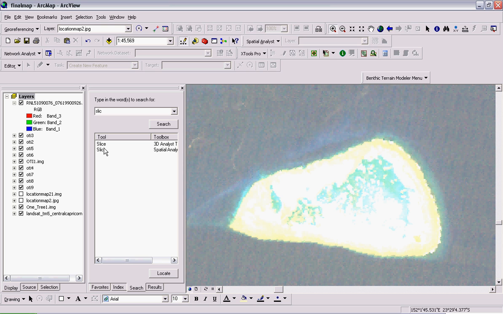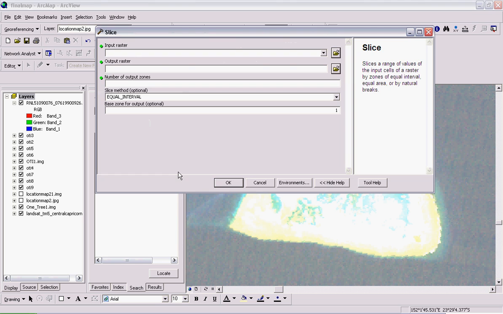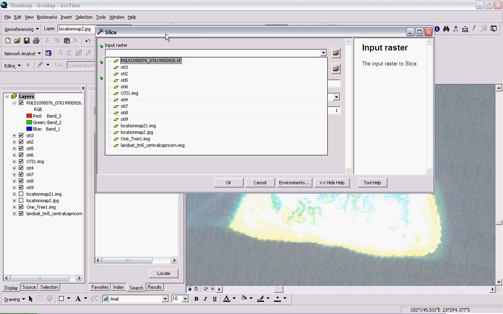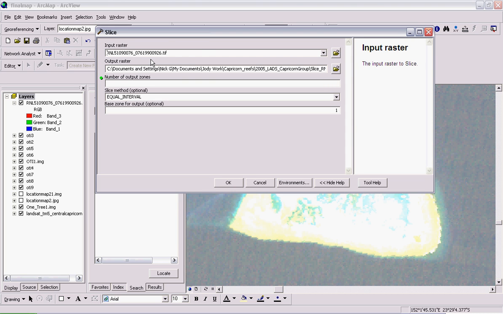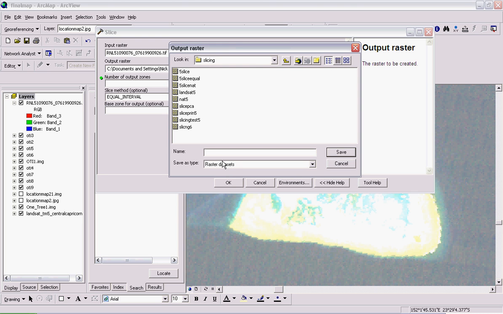a test basically. What we're going to use is slice, so you just type in slice for a search and then you get slice for spatial analysis. Your input raster is just going to be this TIFF, so you can do the individual bands, but because the TIFF has all those bands together, the 5 bands, we're going to use that one. The output raster, just put wherever you want, but just make sure it's slicing, and then put the number of groups. So I'm going to try 6 groups.